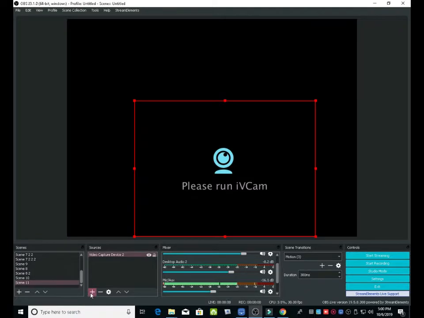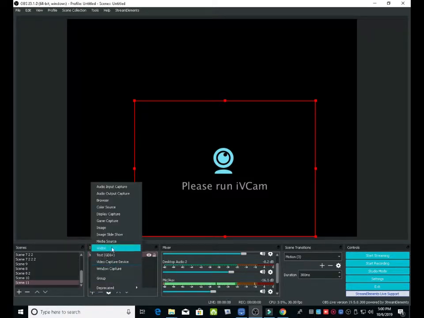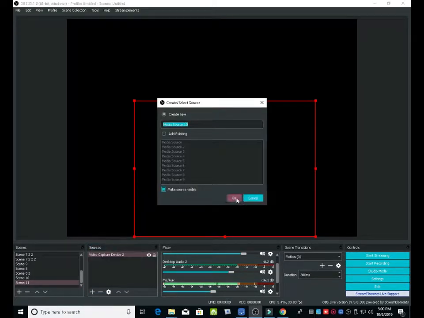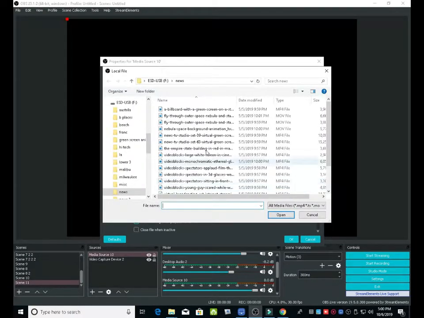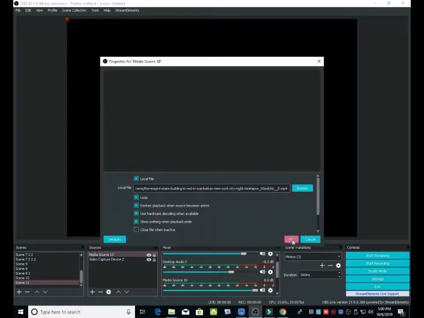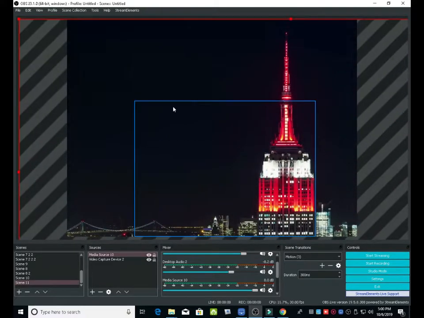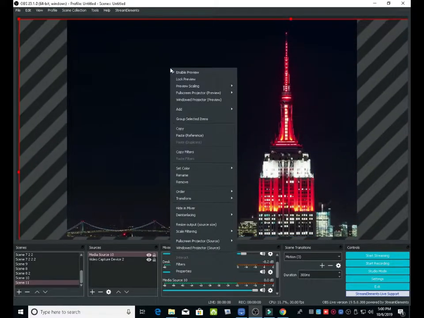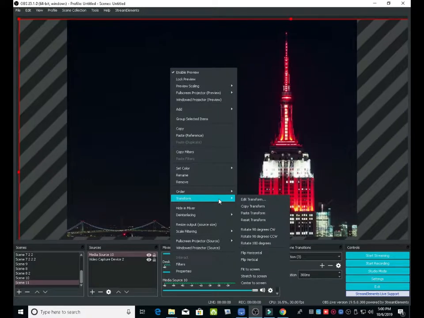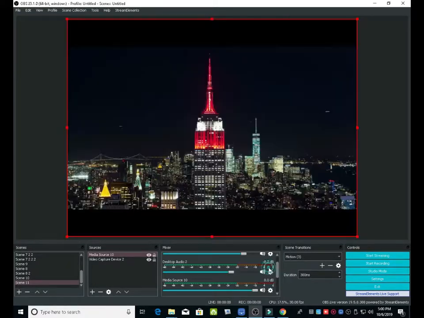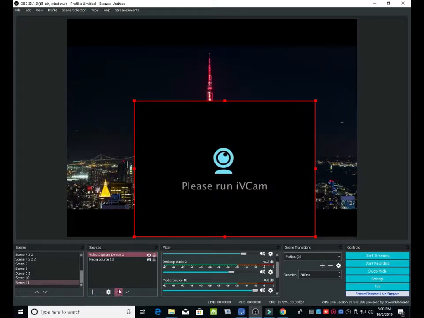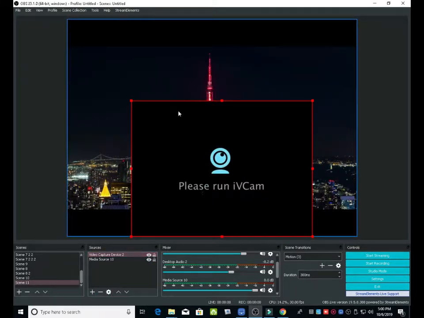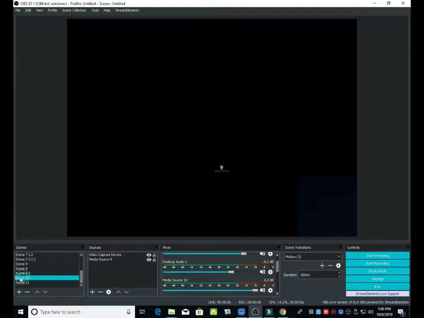And what you're going to do is get your browser source, a media source, bam, whatever media source you got your stuff at, you're going to put that, and make sure your camera stays on top so people can see you. Bam, see that? That's my media source. If it's too big, right-click, transform, fit to screen. Make sure your camera always stays on top. See? And there's your green screen, y'all. This is so easy.